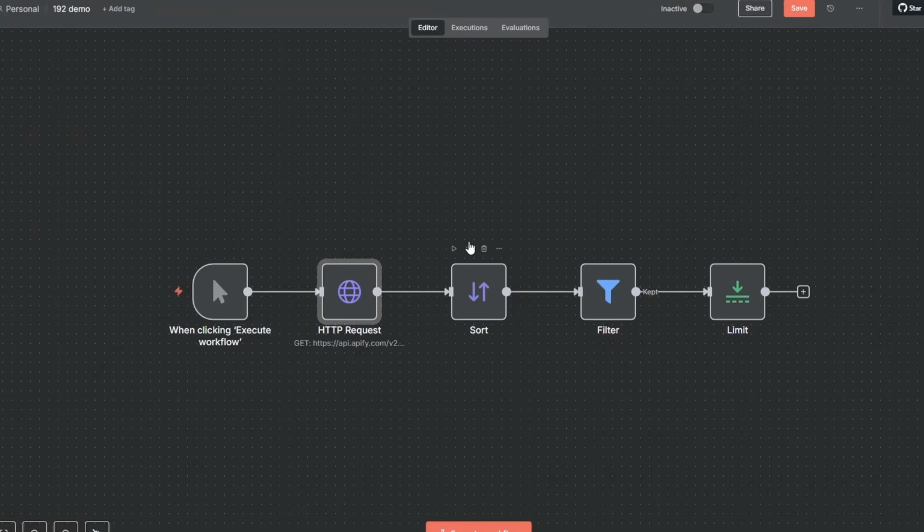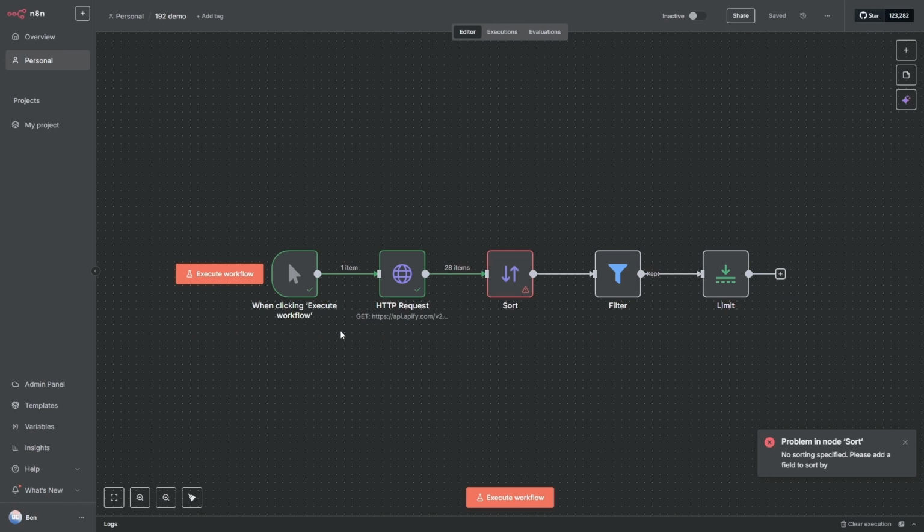Now, in theory, I should be able to run this and get some results. So if I trigger it, you can see the workflow did kick off, and it has hit a roadblock at sort because we haven't configured that yet.